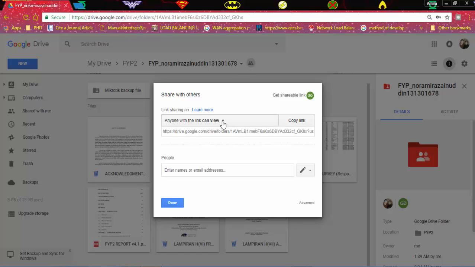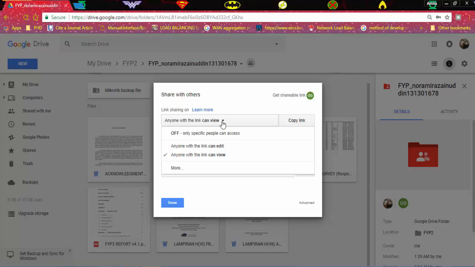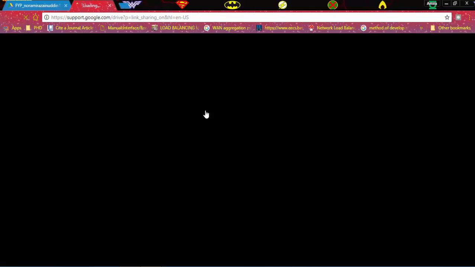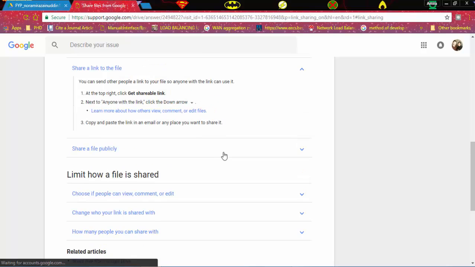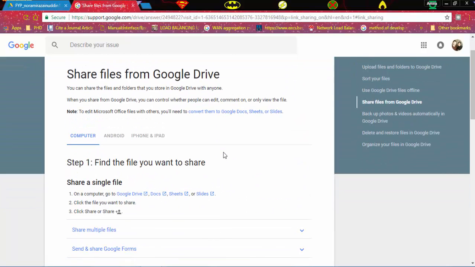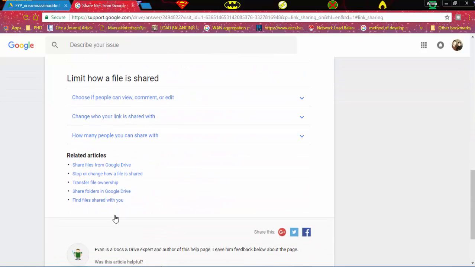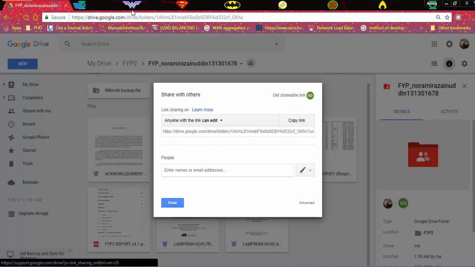Google Drive can be shared with others, with anyone. As you can see, they can edit or view, and we can put in any email address if you want to share with anyone, and it can be view only or editing. As you can see here, there are a few steps that Google Drive shows the user on how to manage their files.